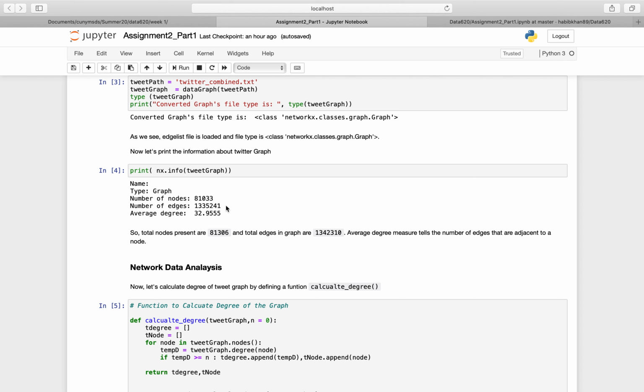We can see the number of nodes and edges and the average degree, which is approximately 32.9, which tells us the average measure of the number of edges each node is adjacent to.